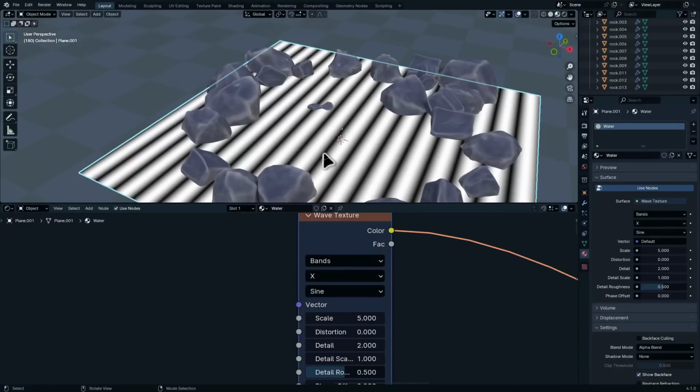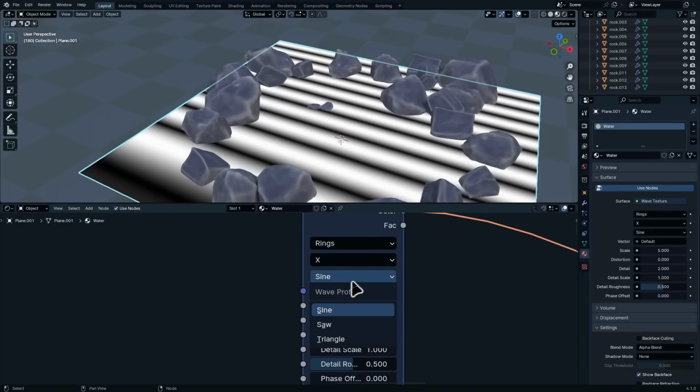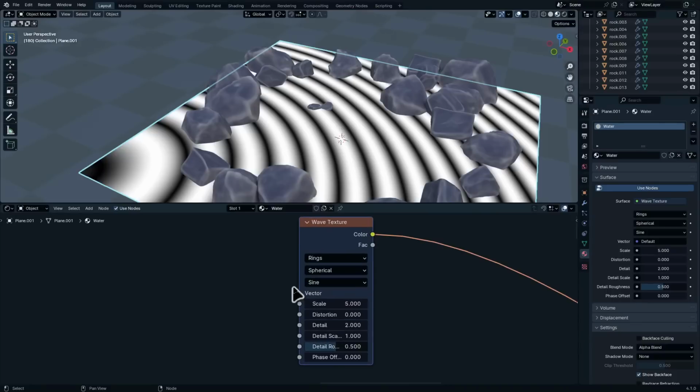And this is good to make metallic stuff like the pan, behind or under the pan. You can see this pattern. Anyways, let's switch it from bands to rings. Nothing has changed, but we can just switch it from X, sorry, to spherical. And it's gonna work, kind of.